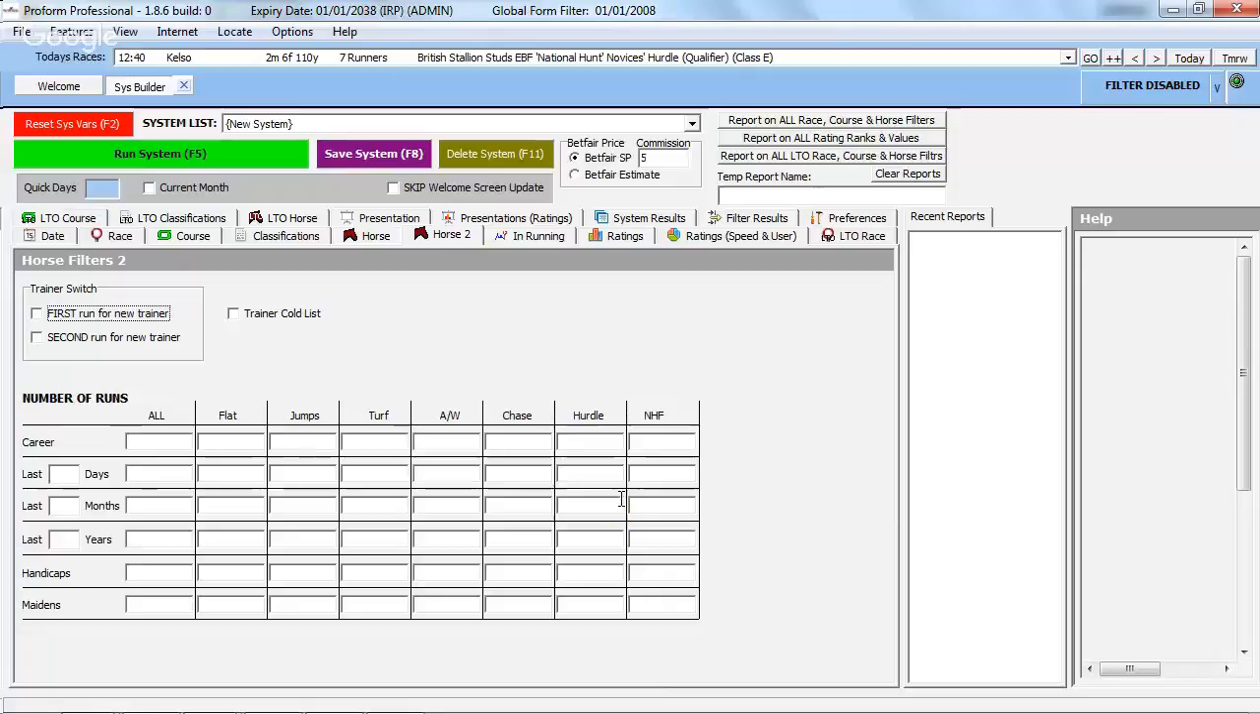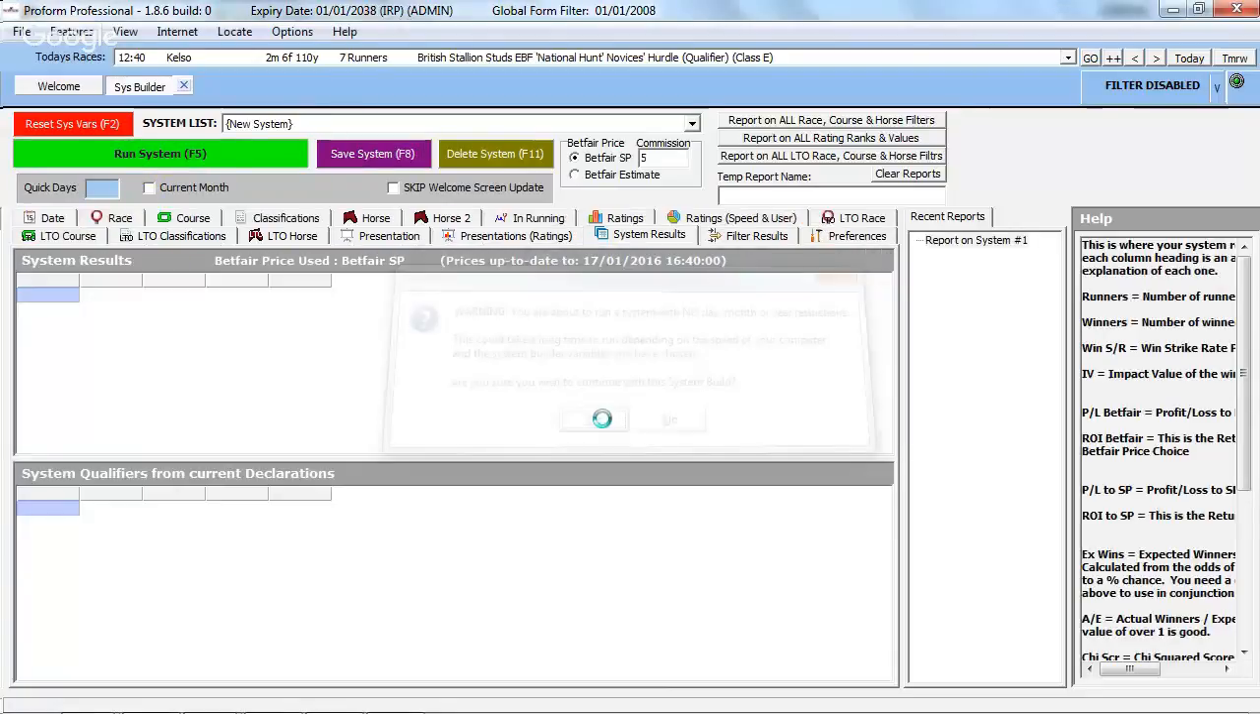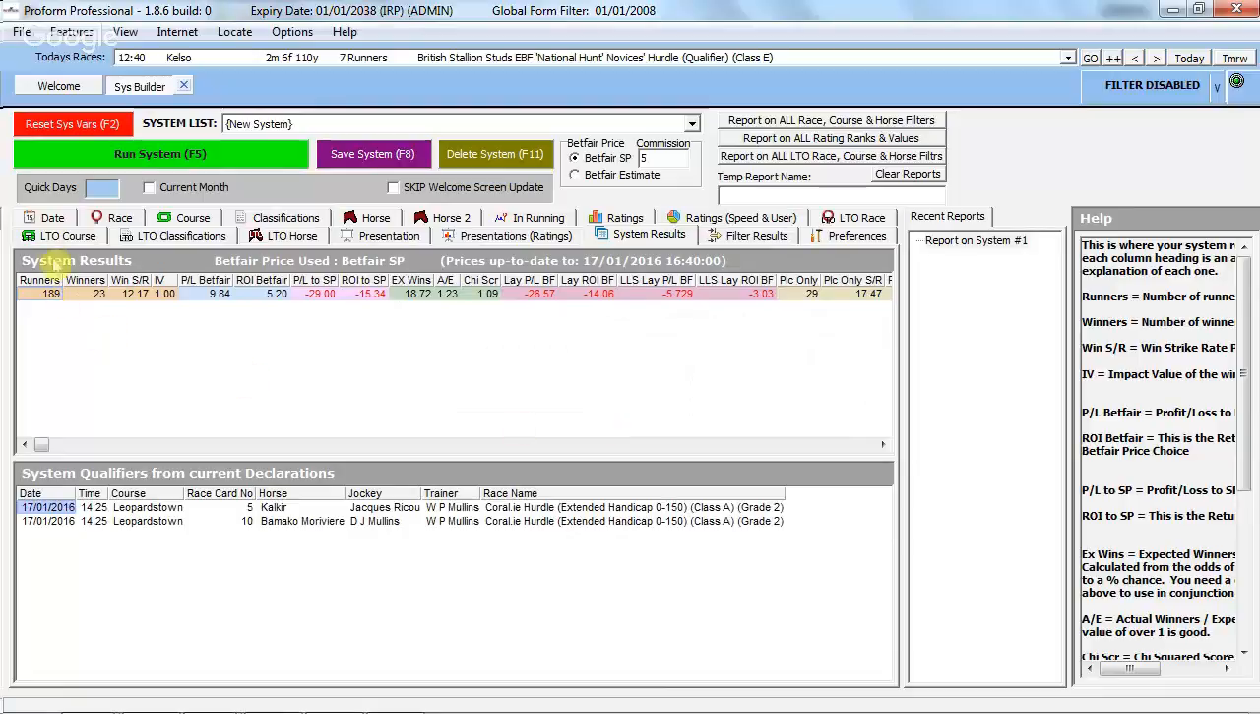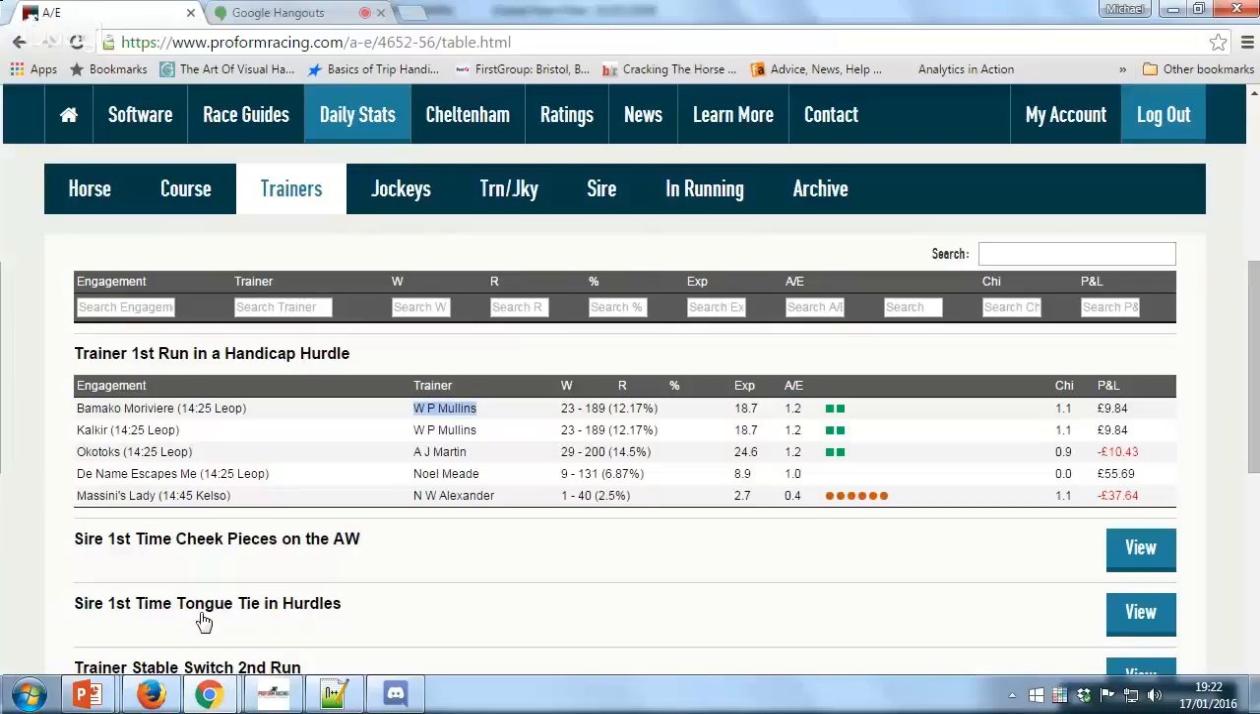So for example, given that we want to look at Willie Mullins' record first time in a handicap hurdle, we go along to here, handicaps, hurdle, and then we just put the number 0 in there. Now with the system set up, if we just run the system, what we can see is Willie Mullins' record when he has horses first time in a handicap hurdle, and you can see that the strike rates and the relevant information I pointed out earlier is there, which can confirm that. Yep, so all the information is correct.